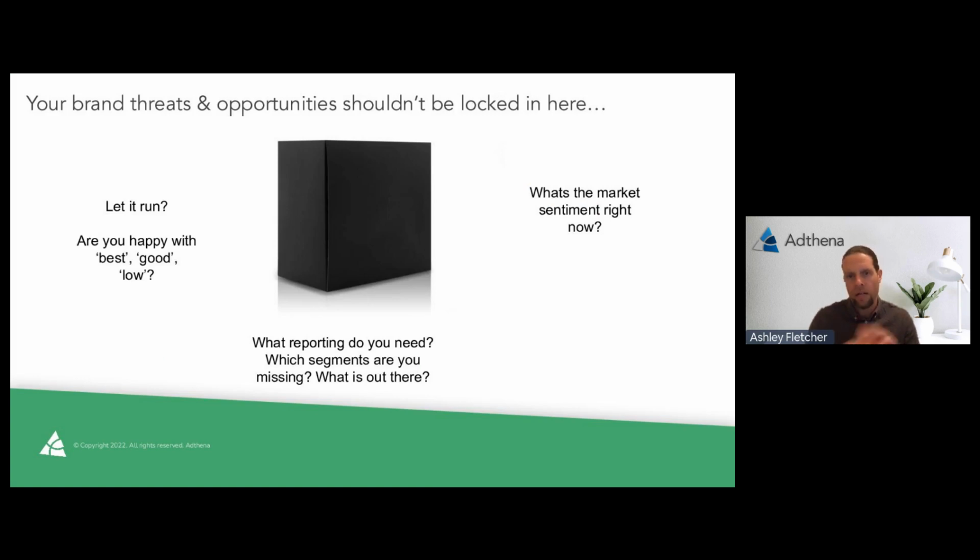I'll start with a classic on black box. So if you're a brand manager now or managing a brand within an agency, just to understand the threats and opportunities out there. It's absolutely fine to be running towards a target CPA, but do you let it run? And within Google Ads now, are you happy with the best, good, low, small, medium, large performance of your ad copy? That's as deep and as granular as you would go.